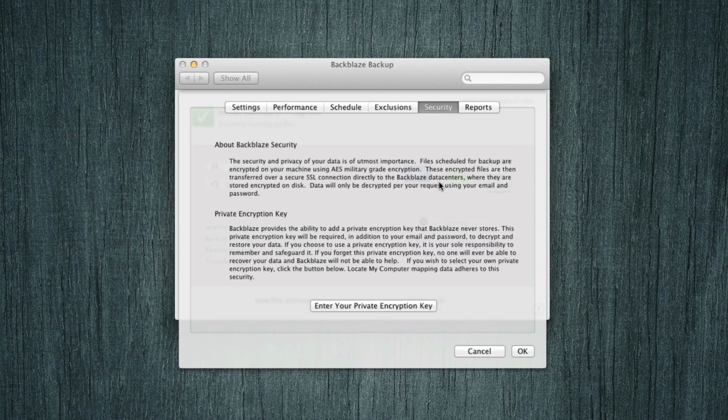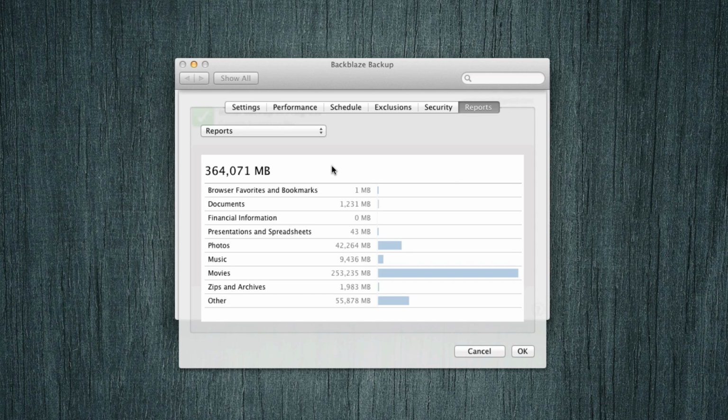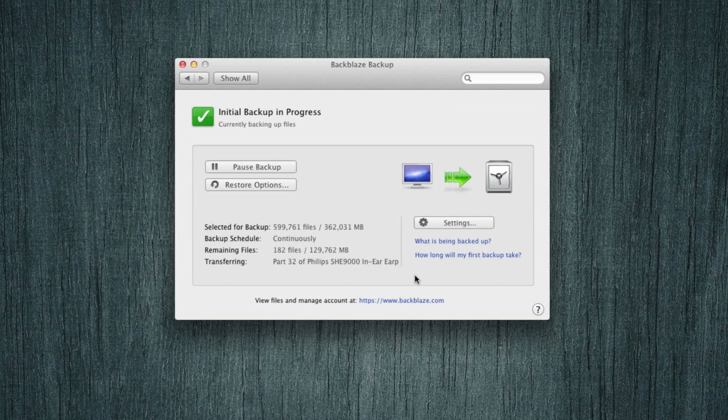And then we've got security here. We've got the option to enter a private encryption key. And I have chosen not to do that at the moment, but I probably will at one stage. And then we've got reports, and we can choose different reports here. So we've got files scheduled for backup and an event log, and then we've also got an overall indication as to how the backup is progressing. So that's it, that's what you can actually set up.